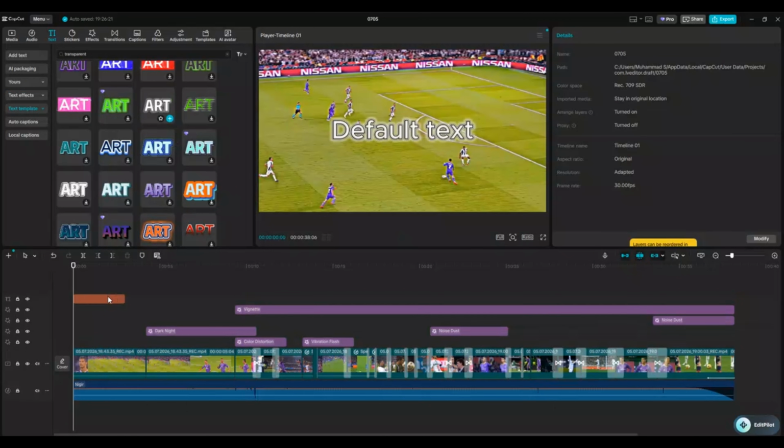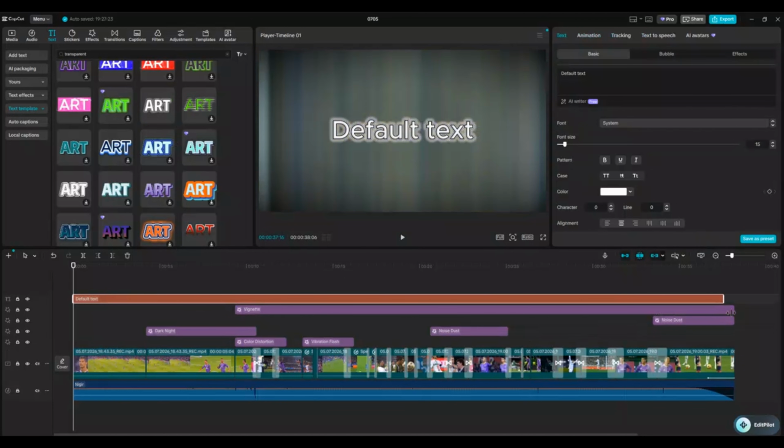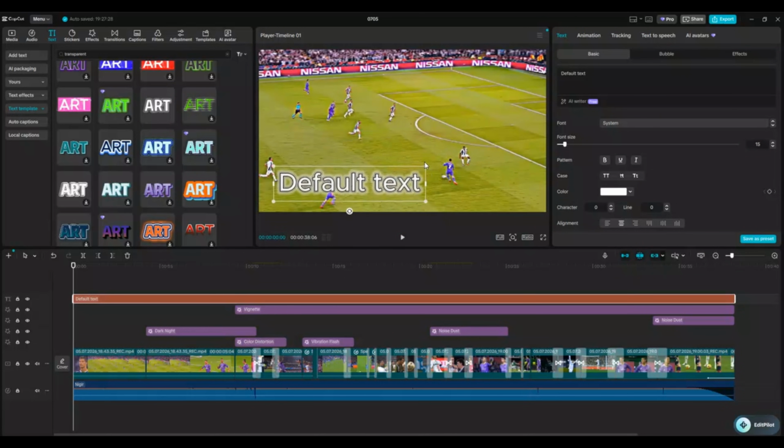Make the text stretch from the start to the end of your video. Place the text wherever you like it on screen by resizing it and moving it around. Mostly it's in a corner. We don't want the text to ruin the video, so we should make it transparent.